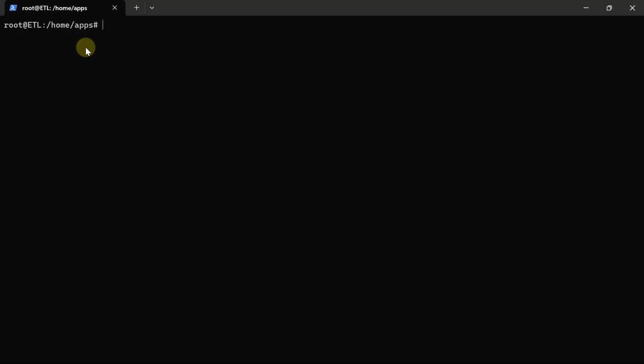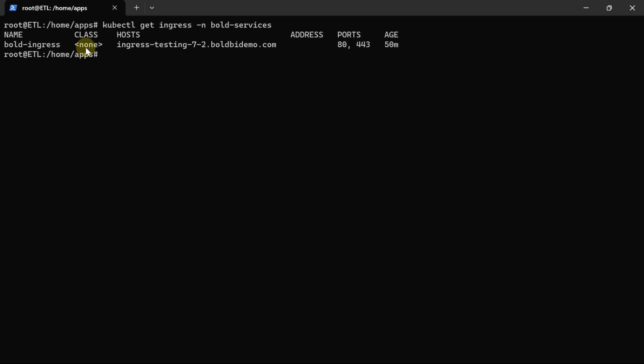If you are using the Ingress Nginx load balancer, run the command kubectl get ingress -n namespace. Under hosts, the DNS should be displayed. If you have used an IP address to host the application, then an asterisk should be displayed.